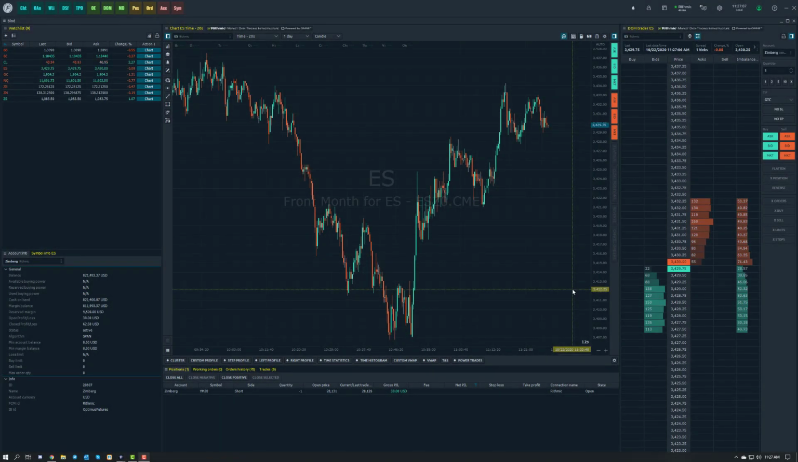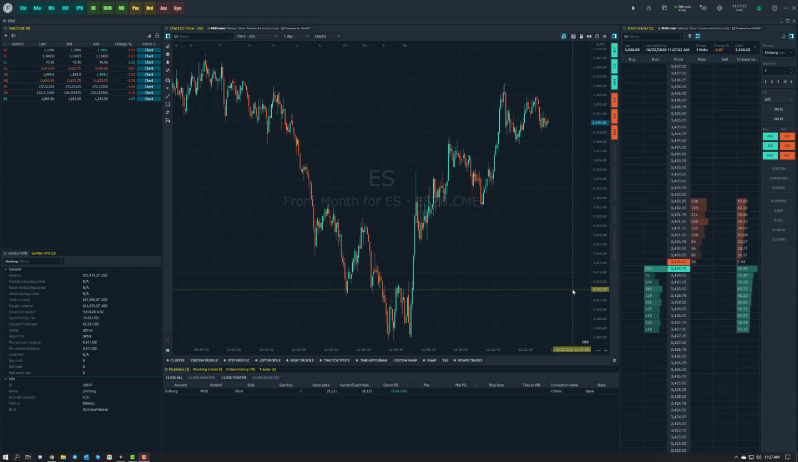Hey traders, this is Jake from Optimus Futures bringing to you another tutorial and introduction to the newest feature that we've added to Optimus Flow. We call it the end of bar tool. The end of bar tool is essentially a semi-automated form of trading that will execute orders for you at the end of a candle or the end of a bar.